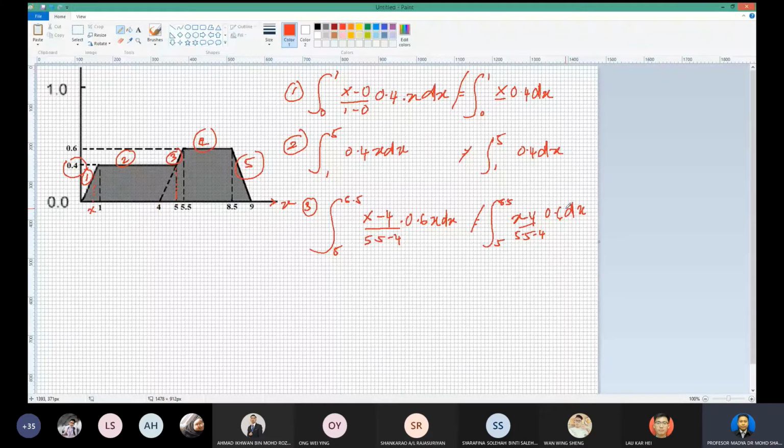Okay, so question number 4 will be from 5.5 to 8.5. This is a constant, 0.6 x dx, divided by the same, 5.5 to 8.5 of 0.6 dx. And then the last one will be question number 5, from 8.5 to 9.